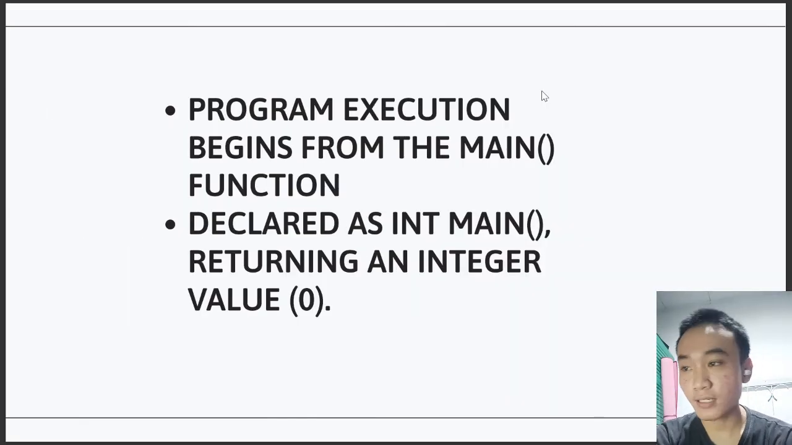Slide 4, declaration of the main function. Program execution always begins from the main function. We declare this function as int main. This means that this function will return an integer value. Typically, we return the value 0 to indicate that the program has finished successfully.